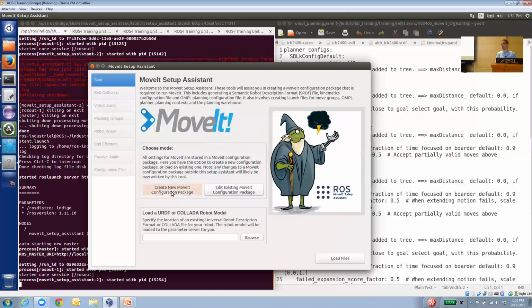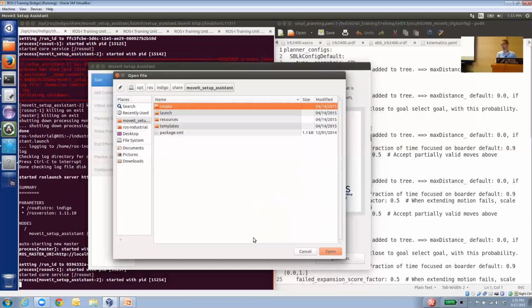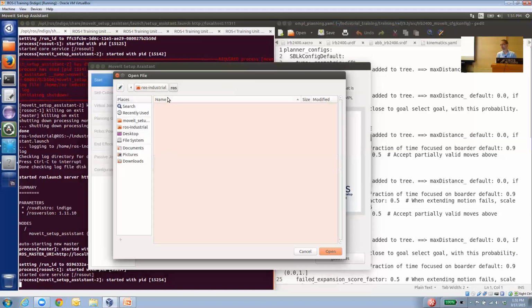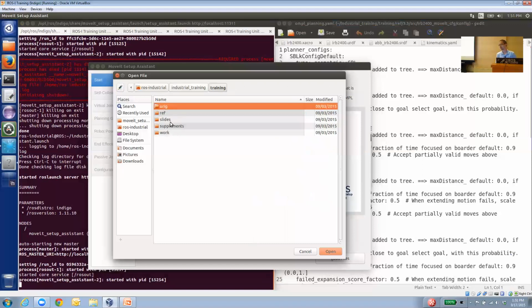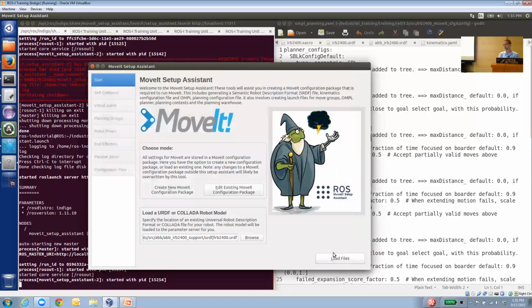So you can create a new MoveIt configuration. It asks you for the URDF. So we're going to go to training, supplements, source. These paths don't mean anything, by the way. They're just where we go. Eventually, we get to a file that has a .urdf extension. This is an IRB 2400, so it's an ABB robot. It's just a URDF. We hit open.